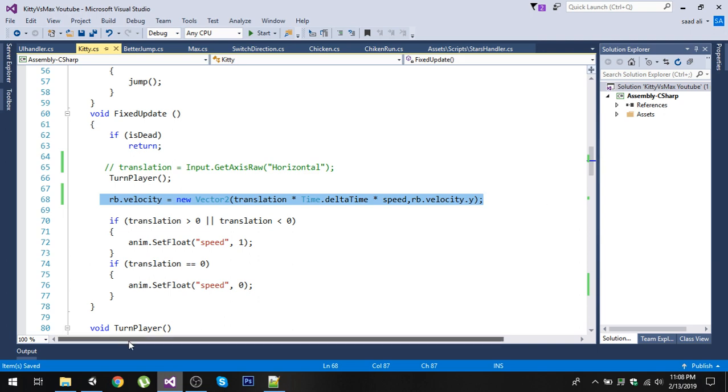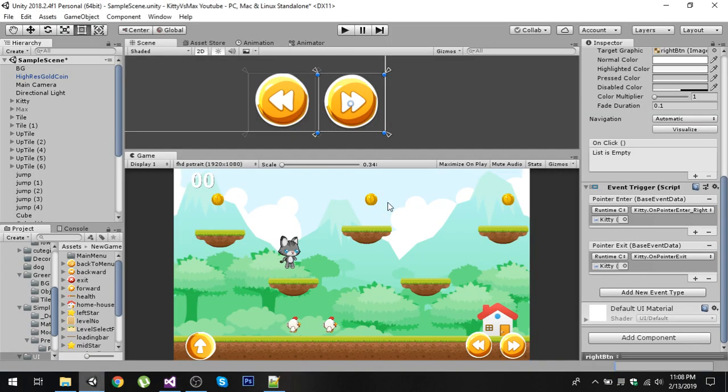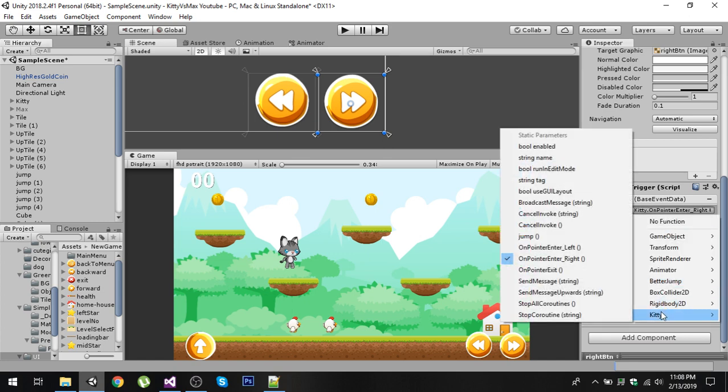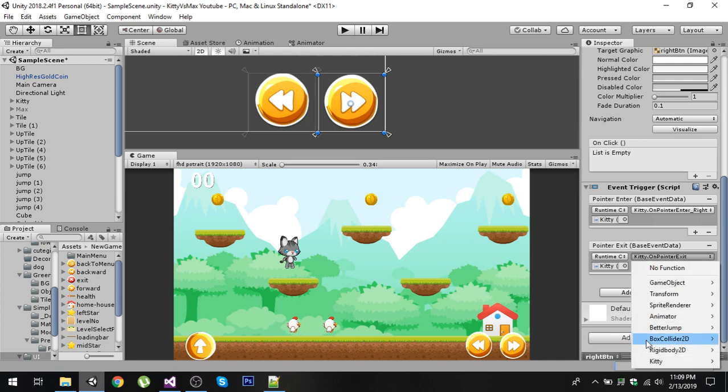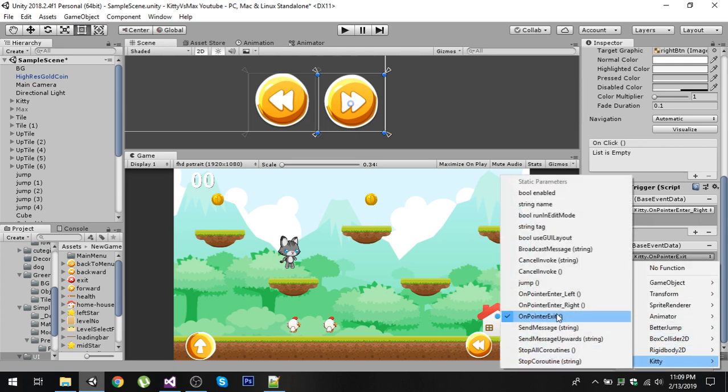Now go back to your event and drag this kitty game object into this section, and on pointer enter go to your script and check this function on pointer enter right. And for on pointer exit we are going to call this on pointer exit function.